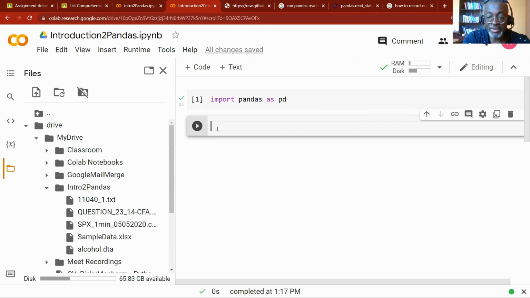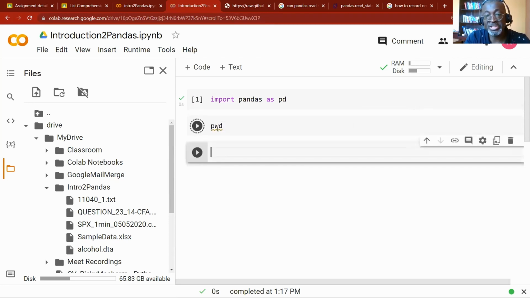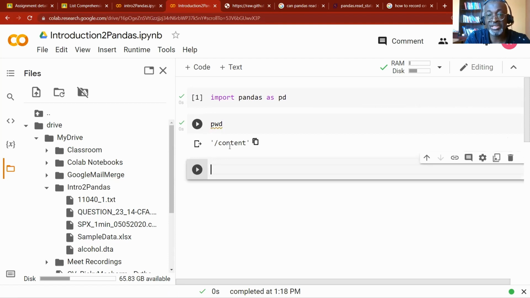Now, what I want to do is I want to see which directory I'm working on. So I just type PWD, it means present working directory. This is where I am. I need my notebook to be in the same folder with all the files I want to upload. But because I'm using my colab, it is not in the same folder. So I'll teach you a very simple way to do that.